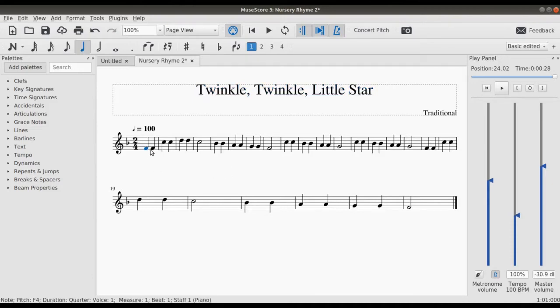Now, what I want to do is to add a repeat to this piece. I want this piece to repeat at least once. So click on that first note of the bar and come here to bar lines.